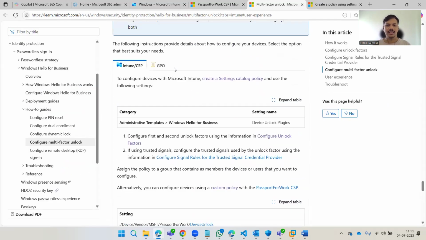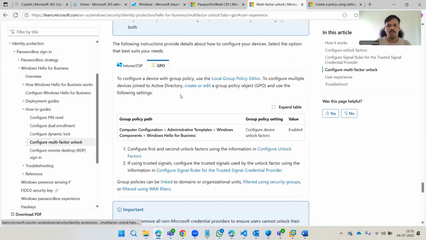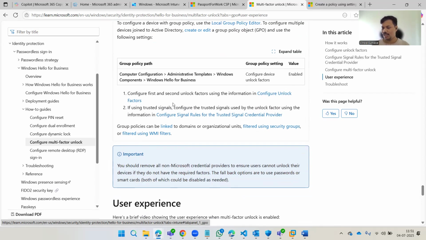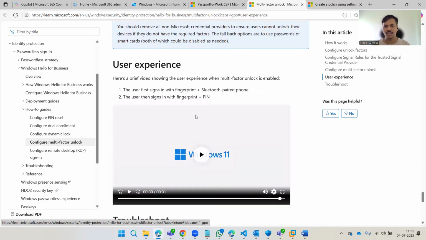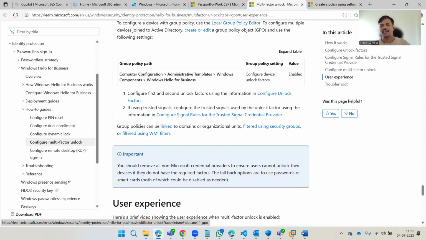And another is GPO, which is group policy objects, which is with Active Directory, right? It can be configured with group policy objects. For now, I don't have that environment with me, but definitely we can go ahead and configure it if we have Active Directory or a hybrid environment. Then that's also possible to configure and deploy across, right?